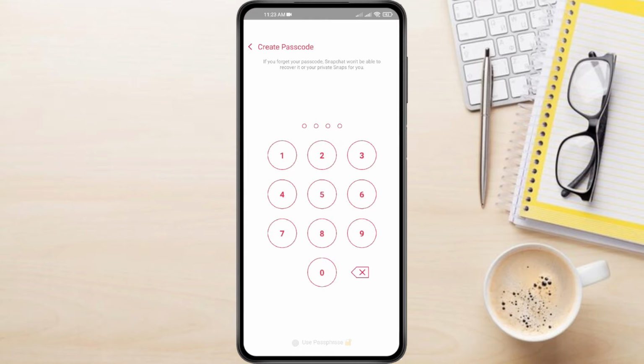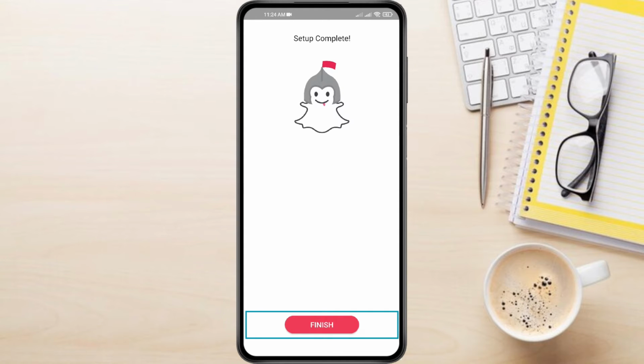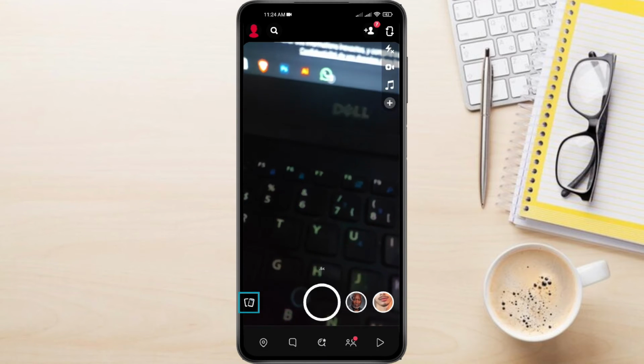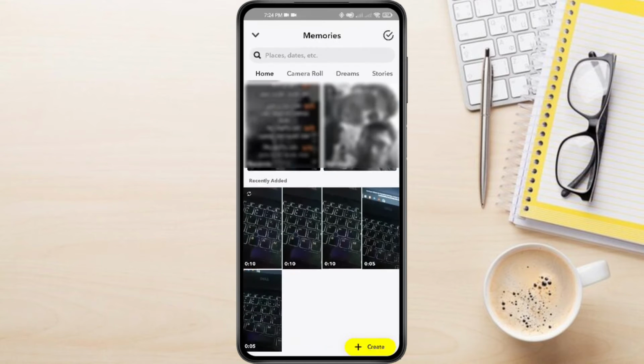Set a strong passcode for My Eyes Only and remember it well. Tap Continue. Then tap Finish. Now, tap the Memories icon in the bottom left corner to access Memories.